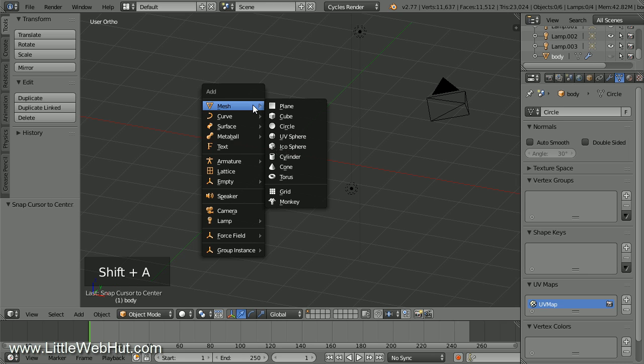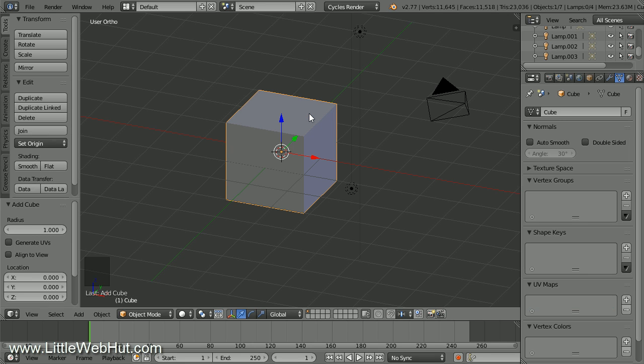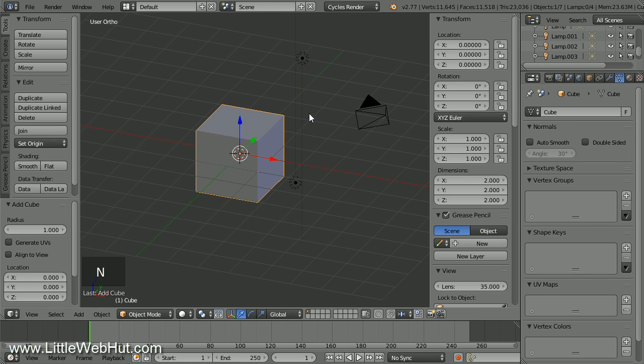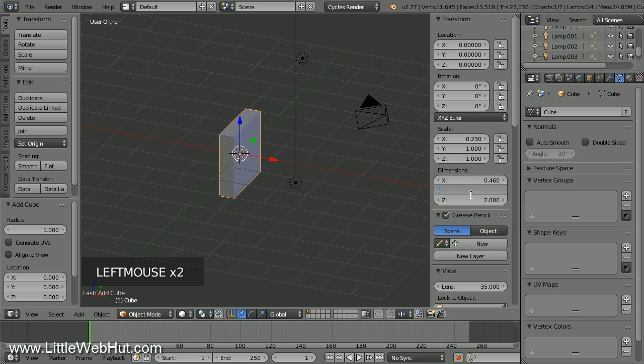Now recenter the 3D cursor by pressing Shift S and select Cursor to Center. Then add a cube by pressing Shift A, then Mesh, then Cube. Then press N to open the Properties panel and set the X dimension to 0.46, the Y dimension to 0.35, and the Z dimension to 0.3.